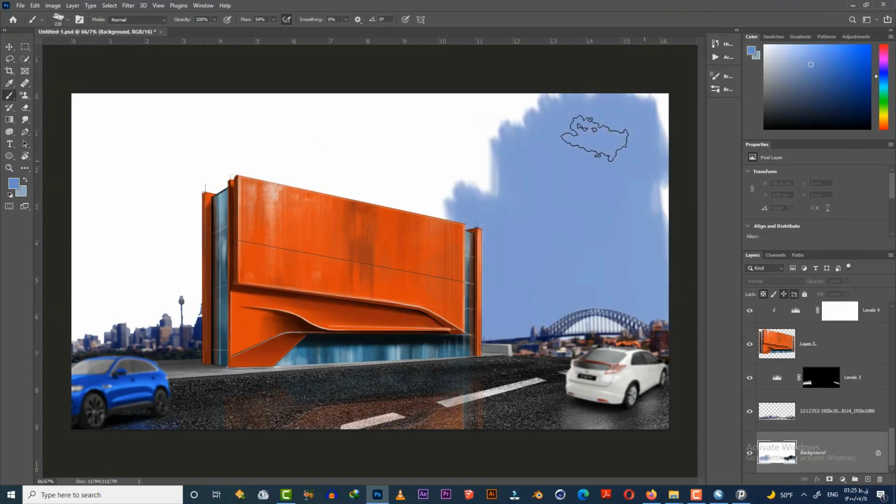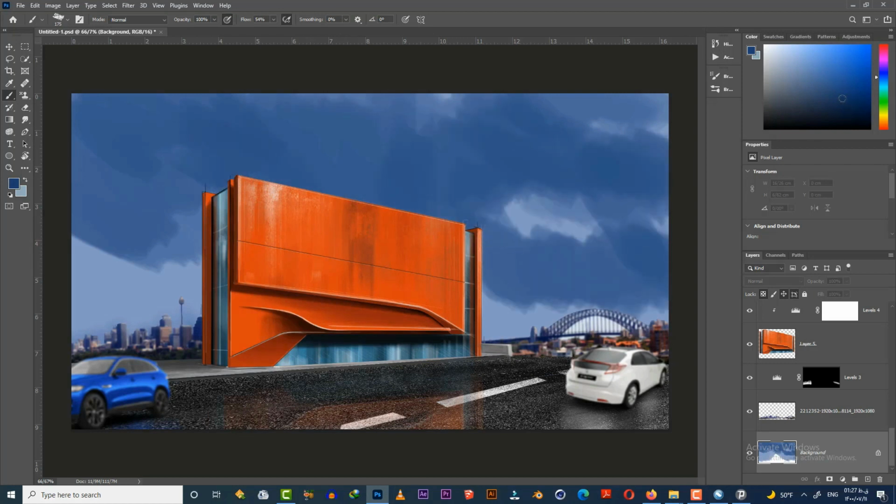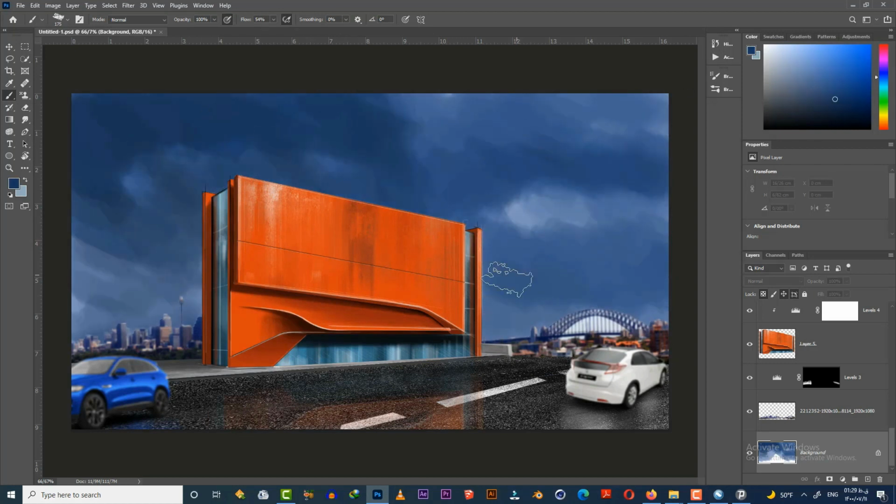At the end, use my old brush and draw the sky just like me. You can also use a real sky image here, but I prefer to draw it.